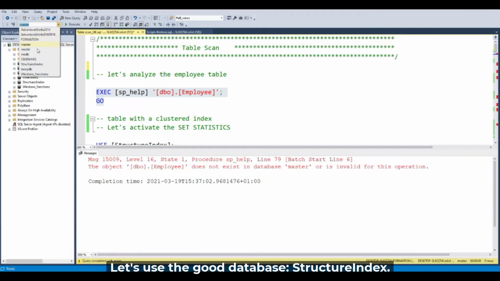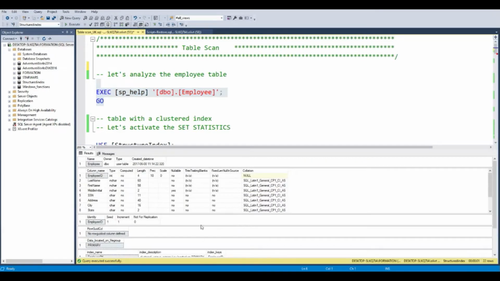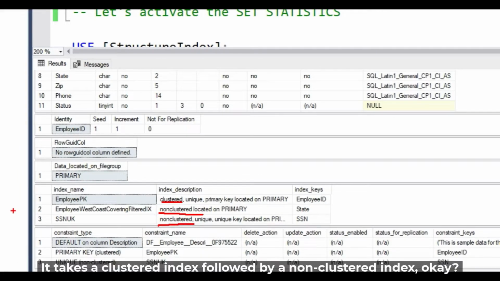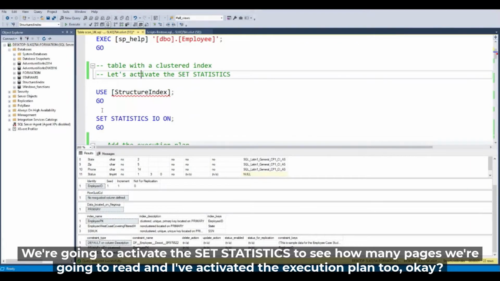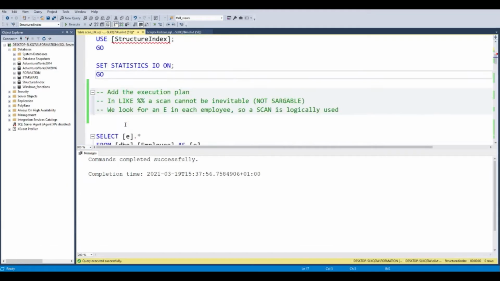Let's use the good database, structured index. The employee table has a clustered index and two non-clustered indexes. Okay, so it takes the clustered index followed by a non-clustered index. We are going to activate SET STATISTICS IO to see how many pages we are going to read, and I have to activate the execution plan.